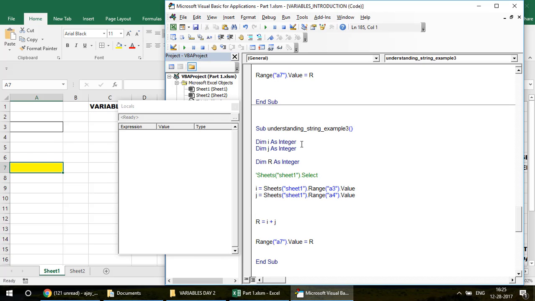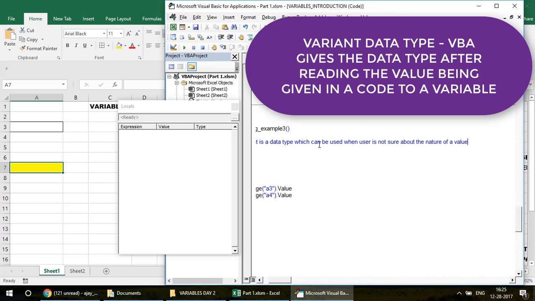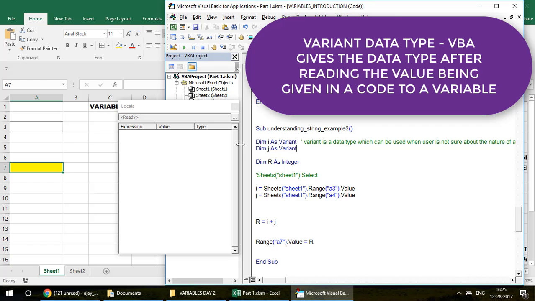So how are you going to give this control to the VBA? In place of integer or string, there is another data type, guys. I showed you this in part 1 in that PPT: variant, right? What do you mean by variant? Variant is a data type. Let me write it here. Variant is a data type which can be used when the user is not sure about the nature of a value. User means you and me, who are going to work as programmers, right?